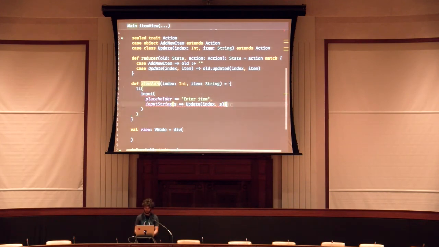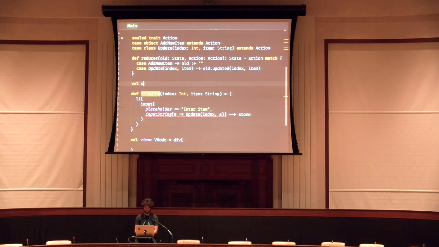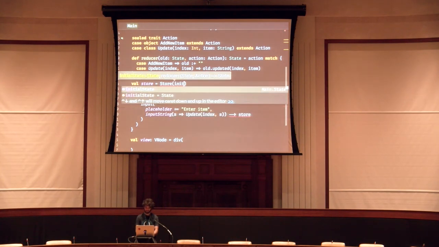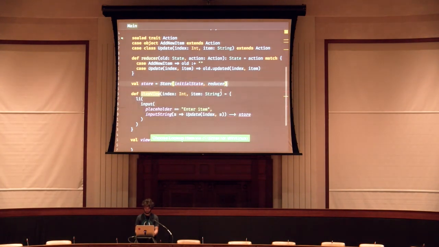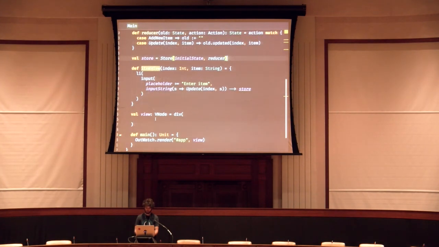Now we actually have to bind this to a store that we have not yet created. Okay, so let's create a store real quick. And a store is basically like a Redux store. It takes an initial state and a reducer, and that's it. There we go. Okay, so now we have our item view.